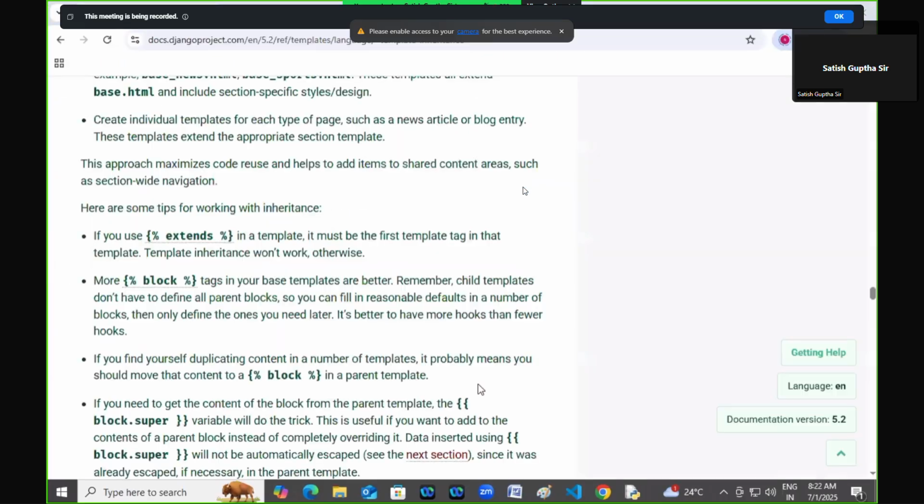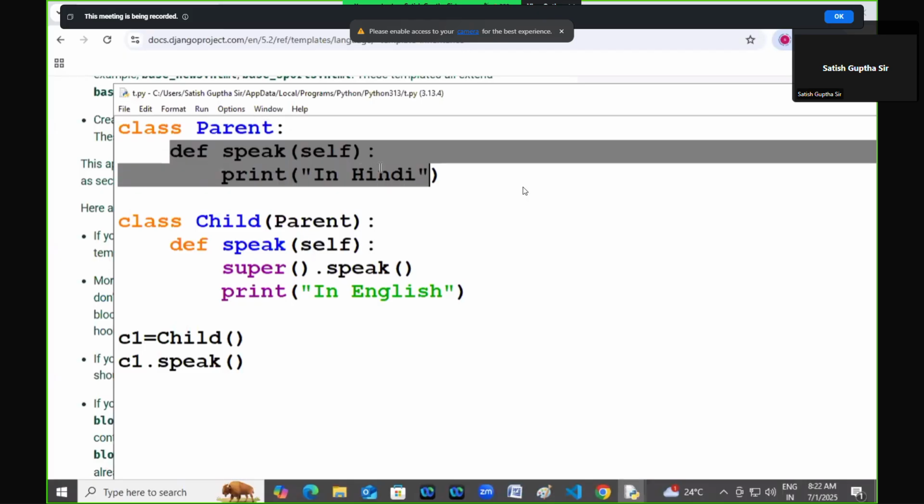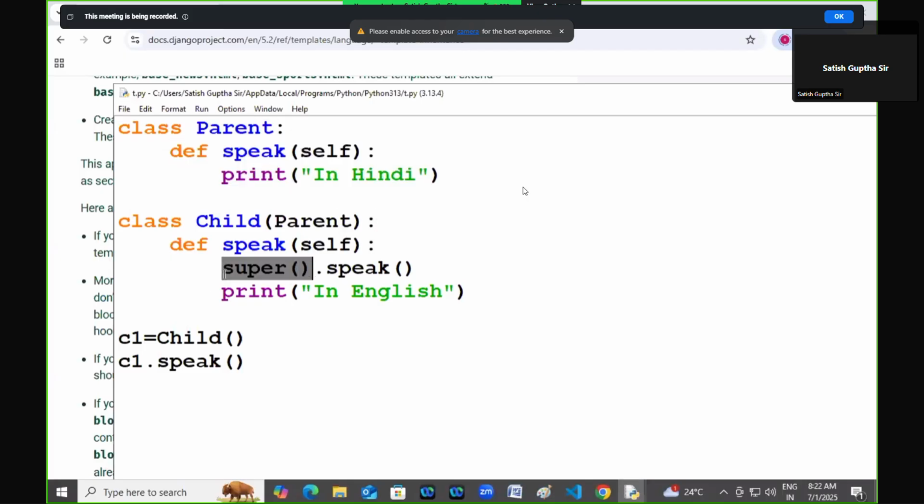Here also you can use how you are including base, how you are including parent functionality in the child by using which one? Super. Super is always referring to which one? Immediate parent class. And including the functionality or not? Yes. Now here you can call this as one block. Tell me, this is one block or not? Yes, this is one block. What is the name of this block? Speak. So this block is inherited in which template? Child template.